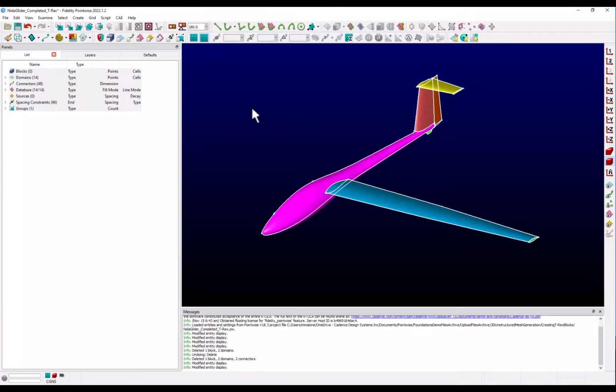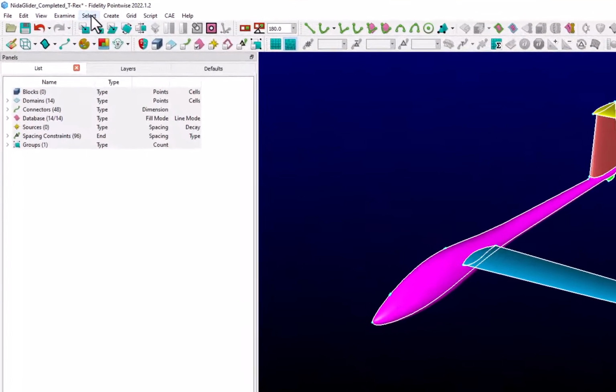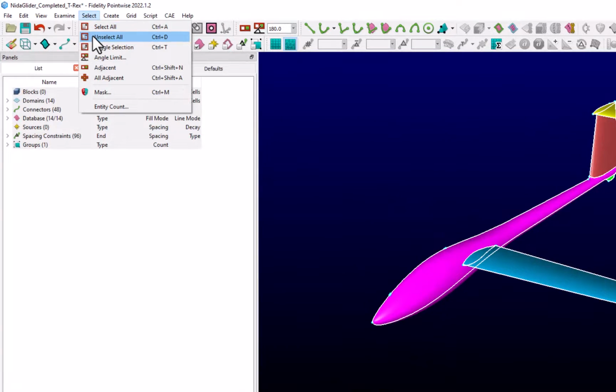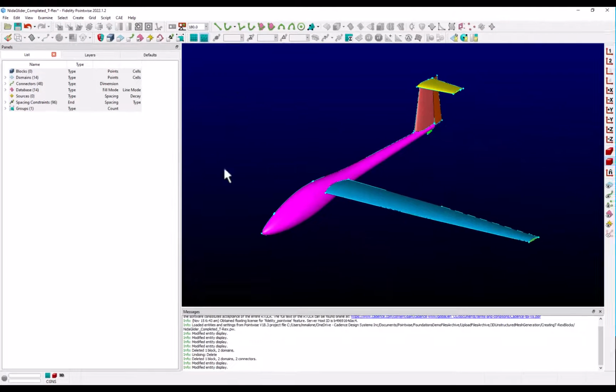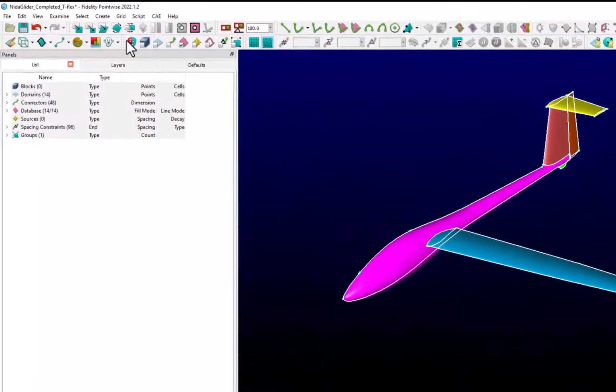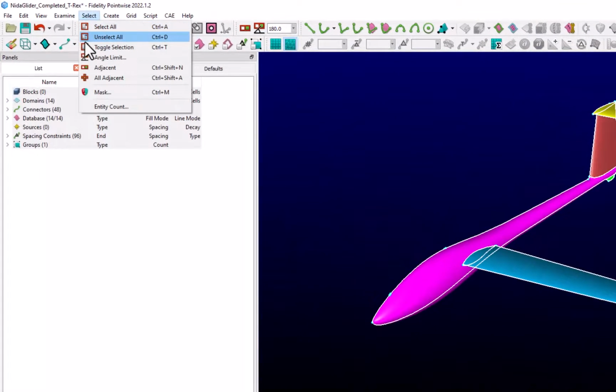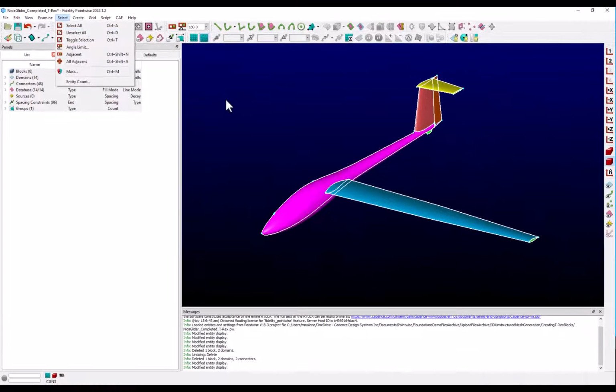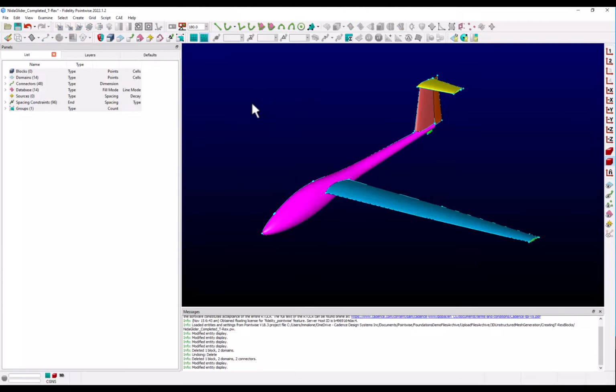If I go back to the Select menu and drop down the next feature of Unselect All, as the name describes, it will unselect all of the entities. Again, in the Select menu, you'll see that there is a shortcut key sequence for this as well, Control D for deselect. So if I'm in the View window and I hit Control D, again, all of my entities will be deselected.